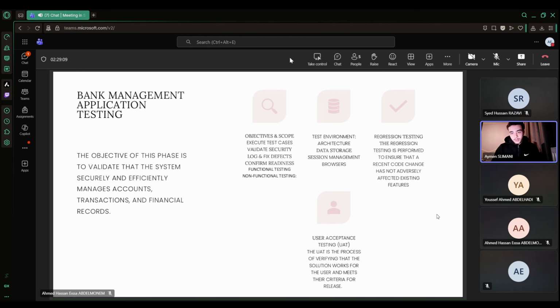So in the testing environment, we checked the architecture, how our data is stored, session management, and the browser. We used a simple web architecture, HTML, CSS, JavaScript, and we tested manually in Chrome.